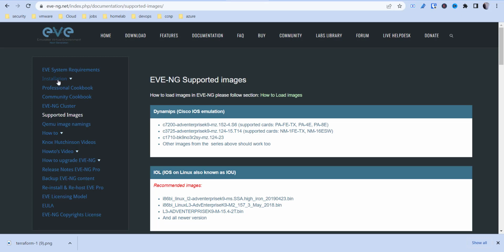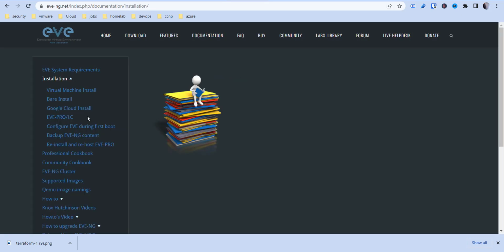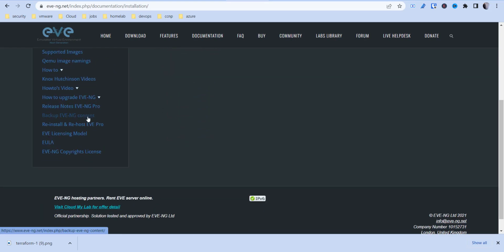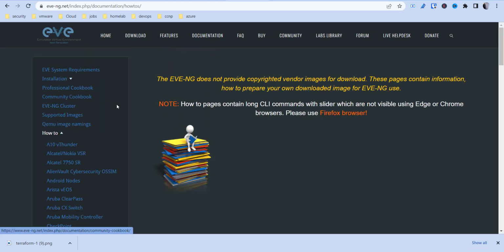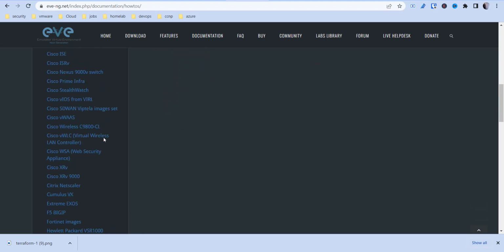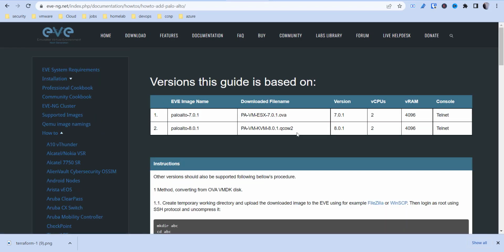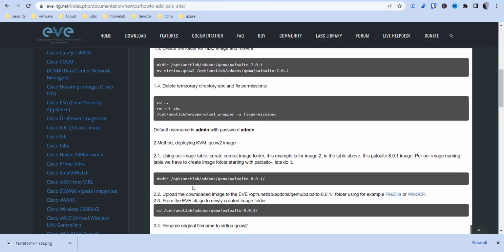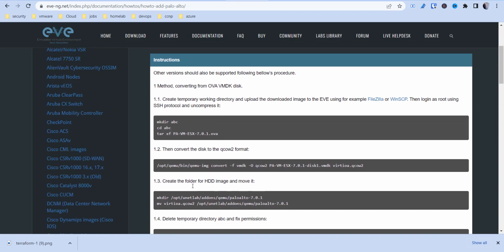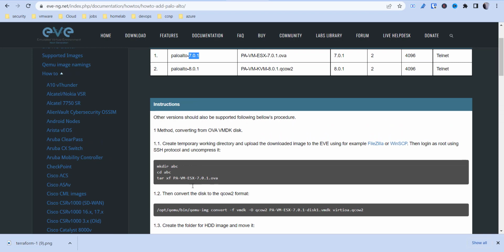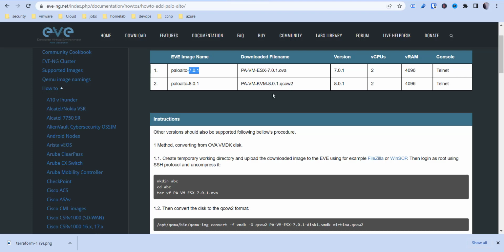So if we go to, let's see here, sometimes they have, I believe it's under the how-to. There we go. So you see all these different how-tos. Say you want to add a Palo Alto in here. It's going to tell you the type of file, and then you can walk through the instructions on how to set this up. You're just going to need a little bit of Linux knowledge, like how to SSH into your instance, or use a tool like FileZilla to copy over the files that you'll need to run these.